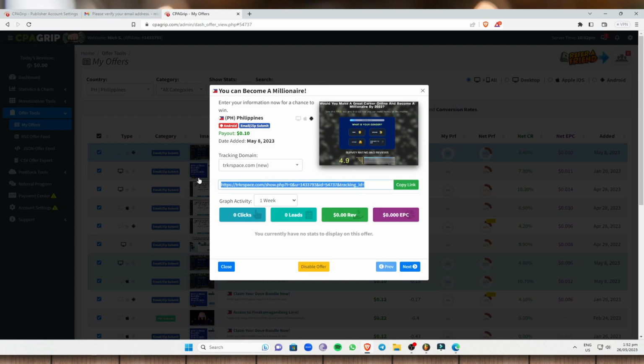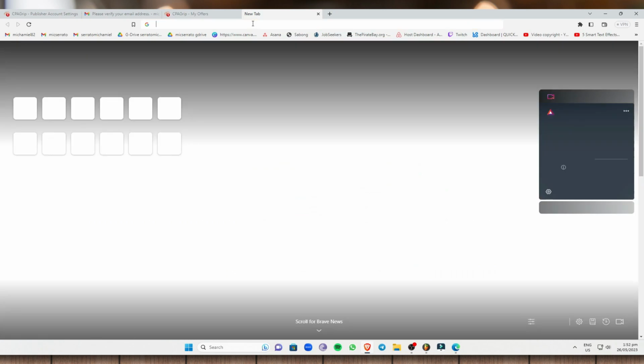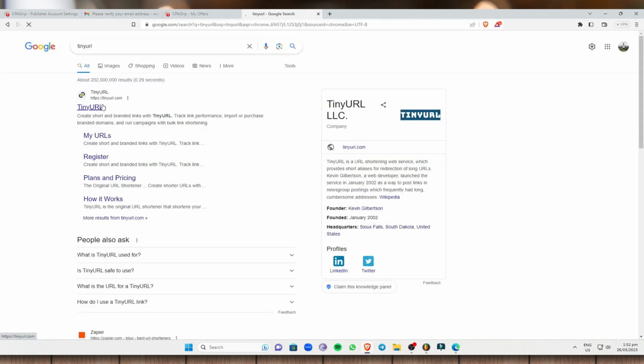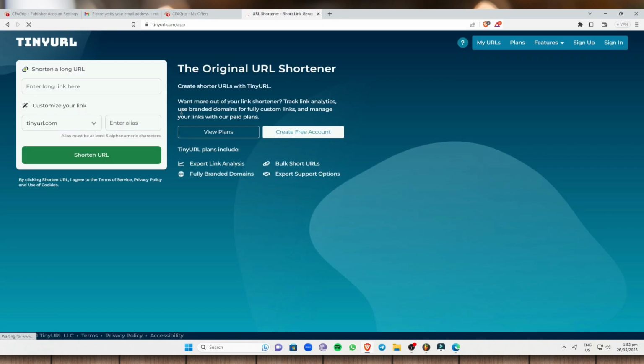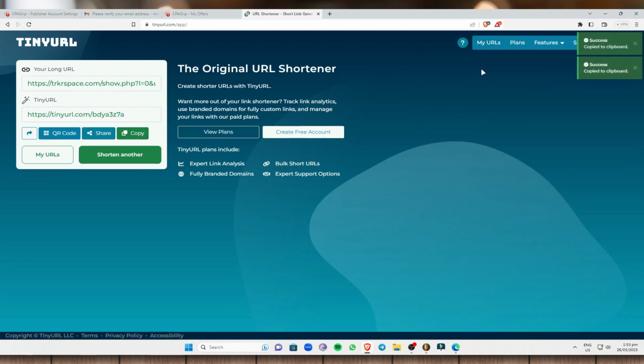So as you can see, this link is very long, so I'm just going to go to this website right here, that is tinyurl. This is a website for shortening your link. So I'm just going to enter my long link right here and shorten it. For now, as you can see, this is the link that we have currently shortened. So I'm just going to copy this link right here. You can see it says success.